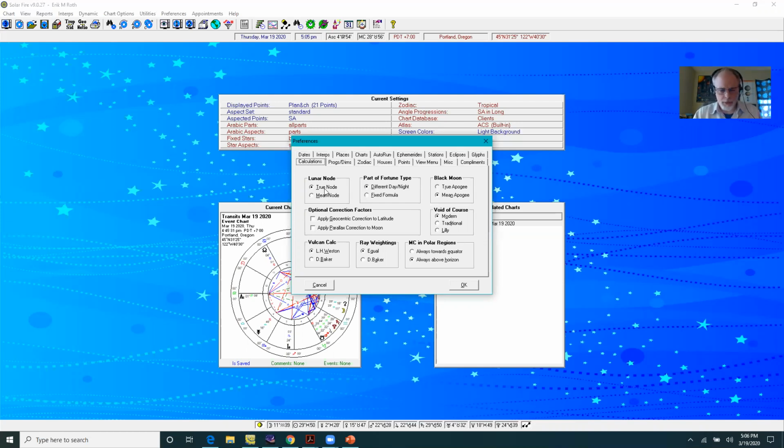But the first thing that pops up is the Calculations tab, and the one thing you want to set on this is the little button for True Node. We calculate it from a true node perspective. These are the lunar nodes, the north and south nodes, and some astrologers use mean node, but in the Shamanic astrology paradigm, we use true node, and in my own practice, I use true node.